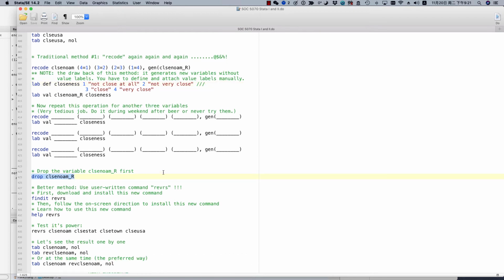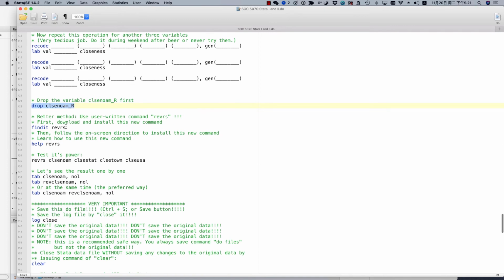So how about we delete the variable that we just recoded from CLSENOAM. Let's drop CLSENOAM_R. We no longer need it. In order to get this job done, we need to download a new command from the internet to your local Stata installation. This new command is called revrs. This command was not shipped with your Stata installation locally, so you have to download it and install it to your Stata so that you can enjoy this new feature.